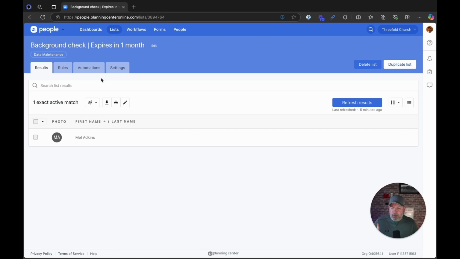Now there's one more step on this one that I like to do. And in this situation, I could go to the dashboard, the background check dashboard, and I could see people who are going to expire from there.